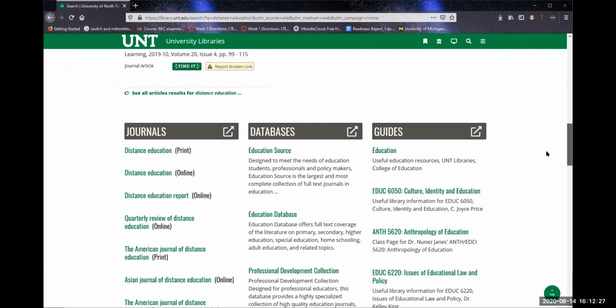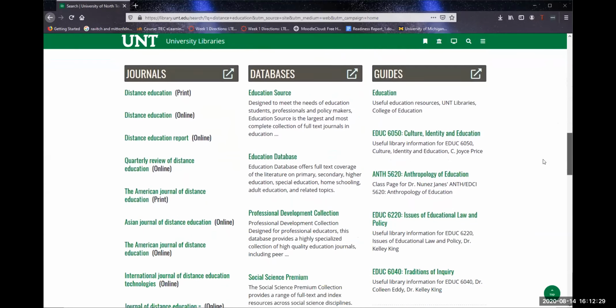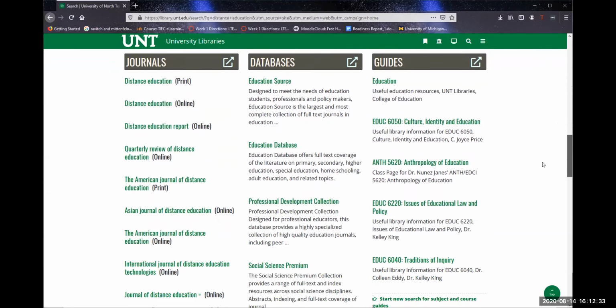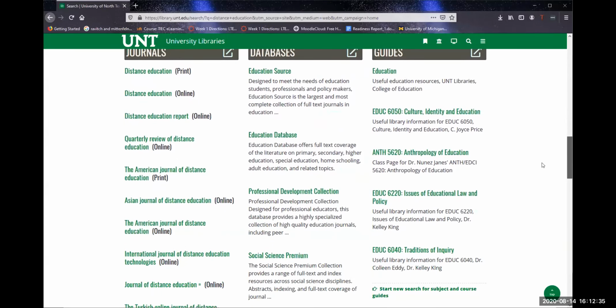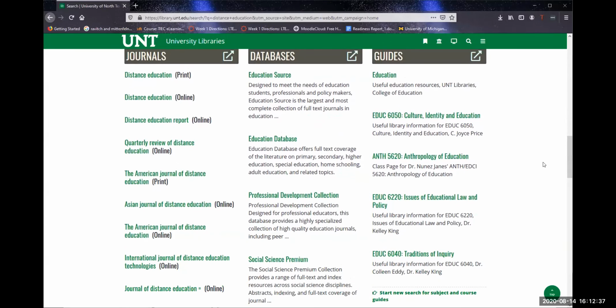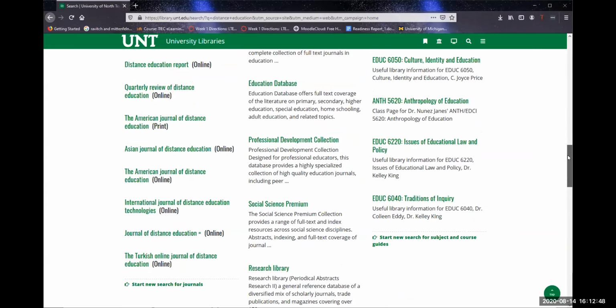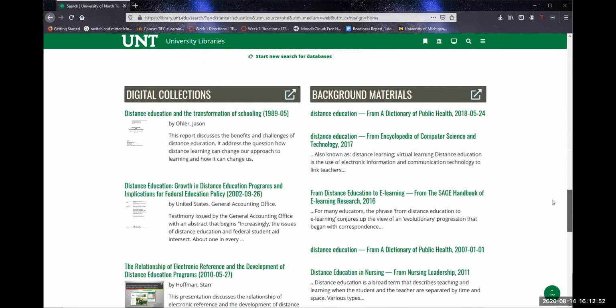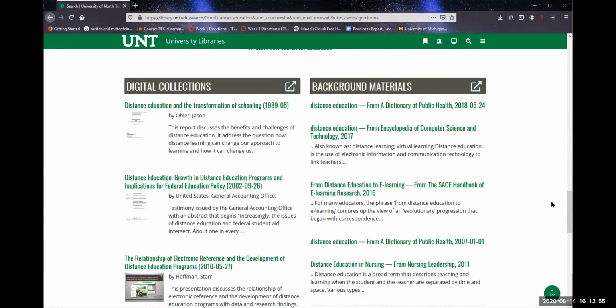It'll give you the print and online links over here on the lower left, specific databases that include distance education, and specific library guides that have been developed for particular courses. Our department doesn't do a lot of these, but they are available for some other courses that might be relevant to you. There are digital collections about, say, distance education and transformation of schooling.